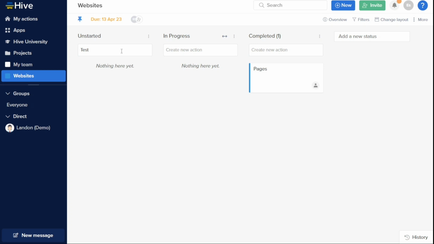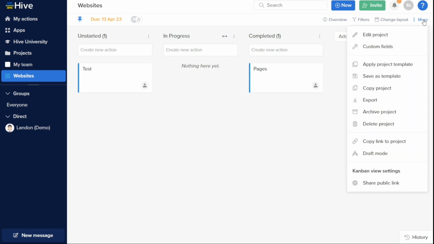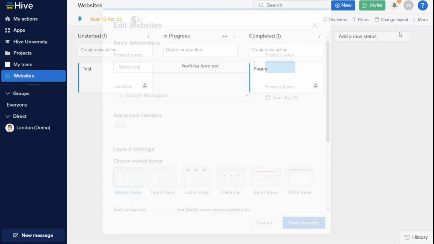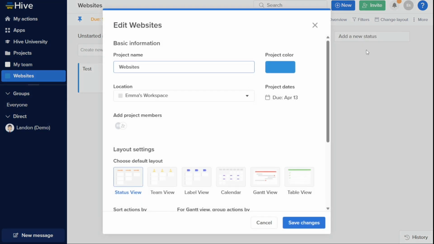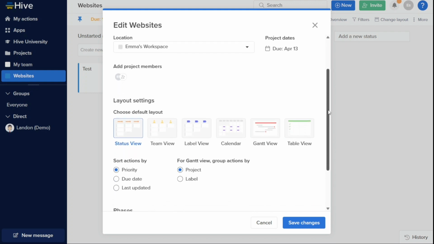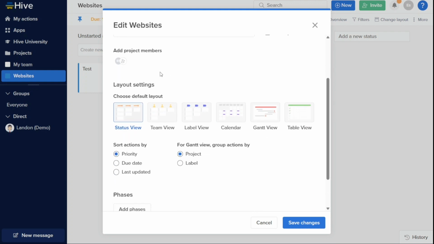To edit your project in Hive, the first step is to choose the project you want to make changes to. Once you have selected the desired project, navigate to the More option located at the top right corner of the screen. Click on it, and then select Edit Project from the drop-down menu. From here, you can change the project name, location, color, dates, layout, and you can also add project members.